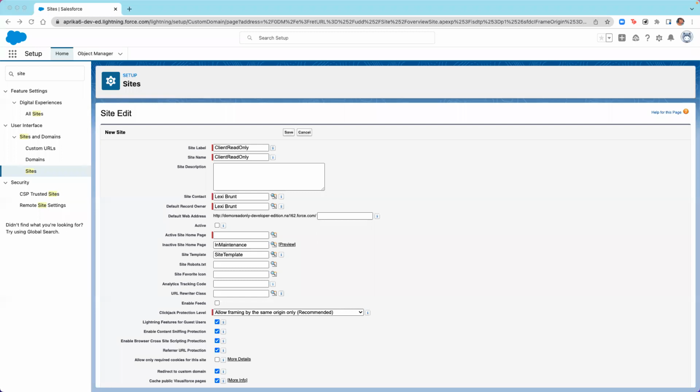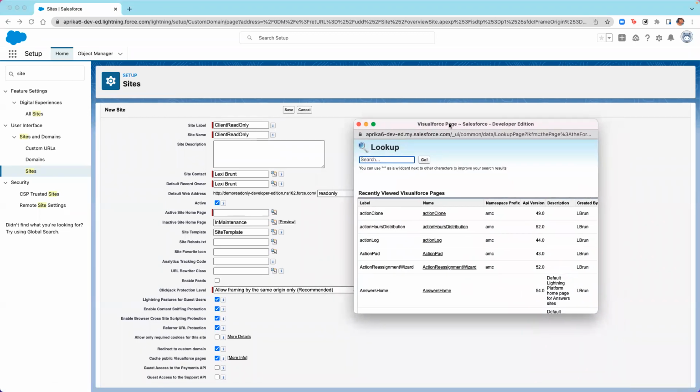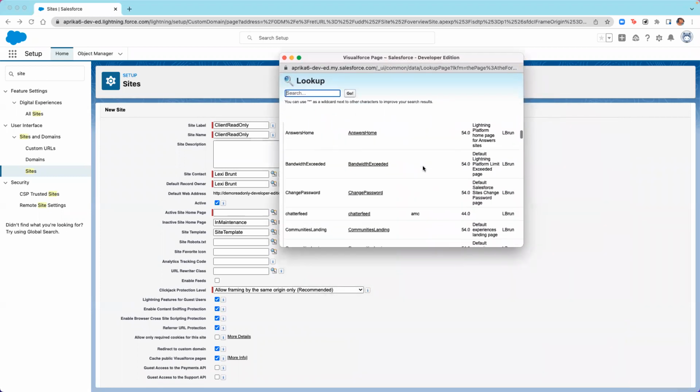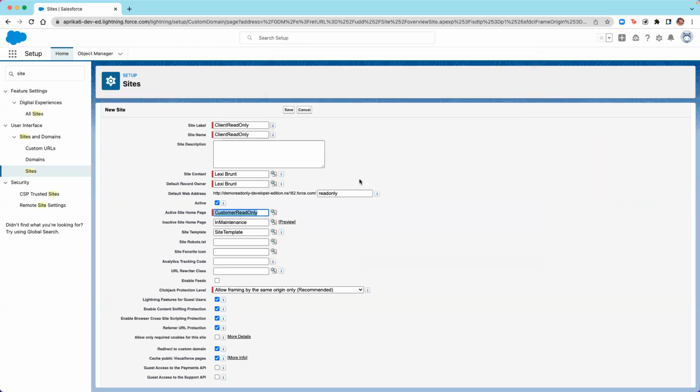So next we'll need to confirm the site contact. I'm going to leave this as it is and have the default web address as read only as well. Want to make sure your site is active. And then for your active site homepage, you'll need to select the client read only page. So I'll drag this little pop-out box onto the screen. That way you can see that we'll need the customer read only site page here.